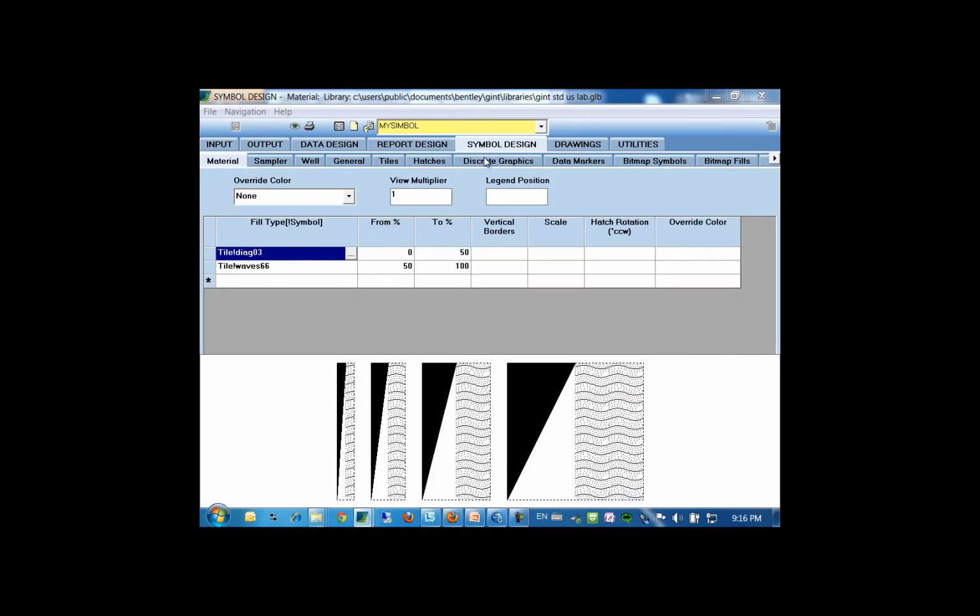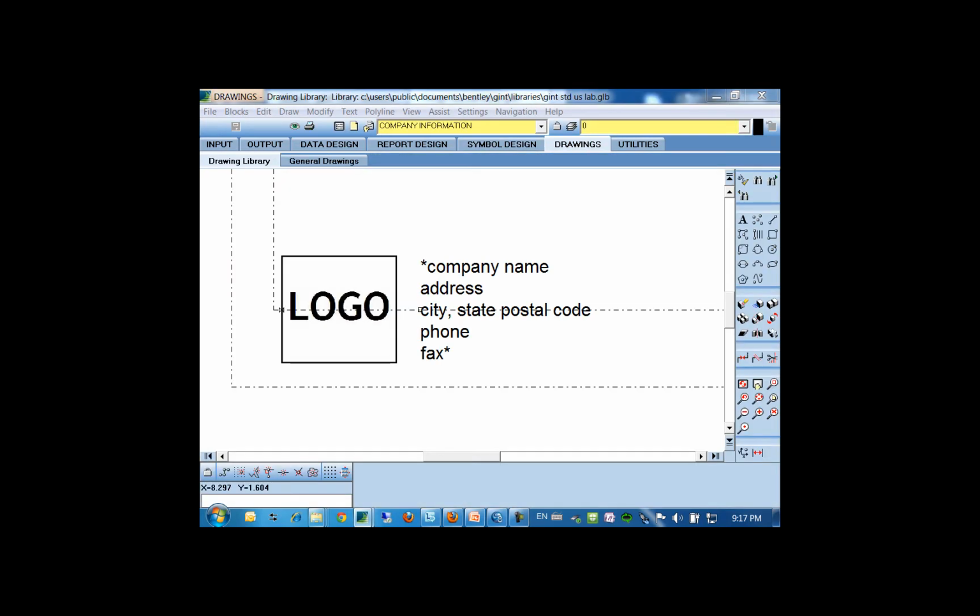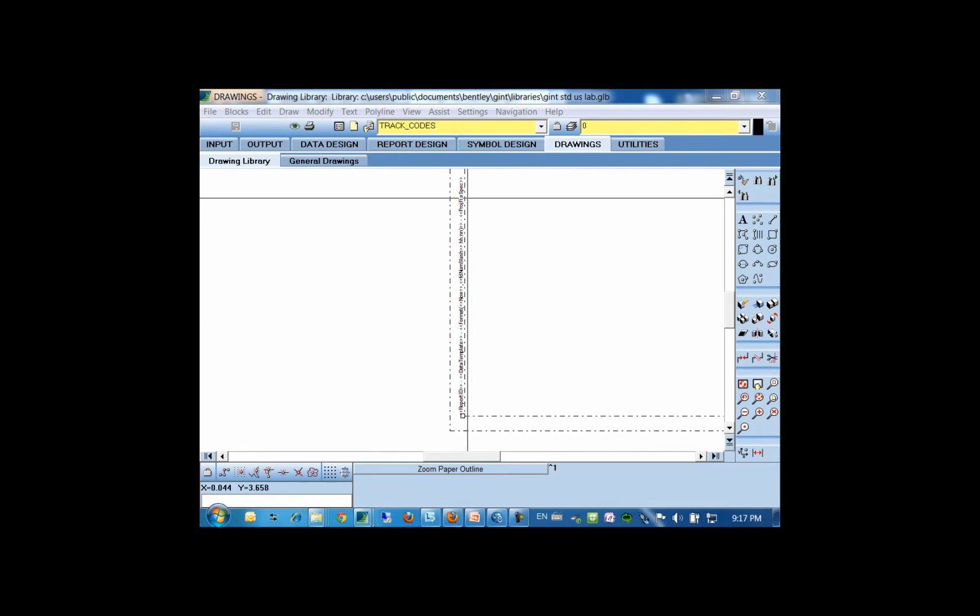Symbol design, so we can have different symbols designed in the library saved and managed in there for material symbology, sample symbology, well symbology, general symbology, tiles, hatches, and so forth. And drawings, this is where you would usually put some generic drawings like title blocks or track codes to show you the location of the project, data template, report, and so forth.